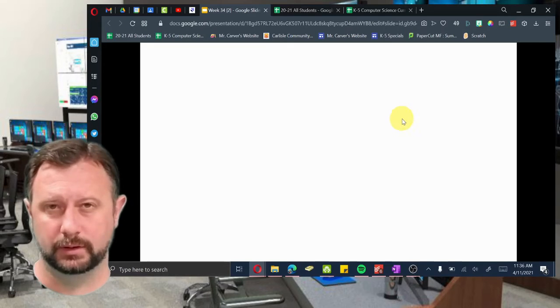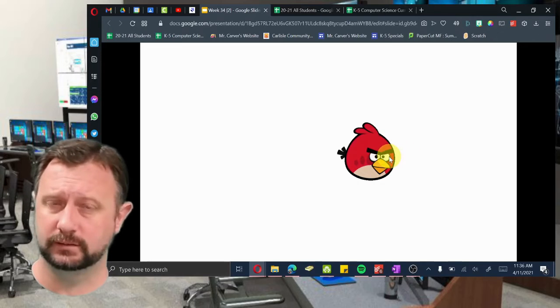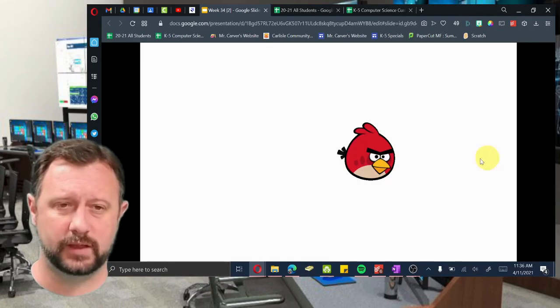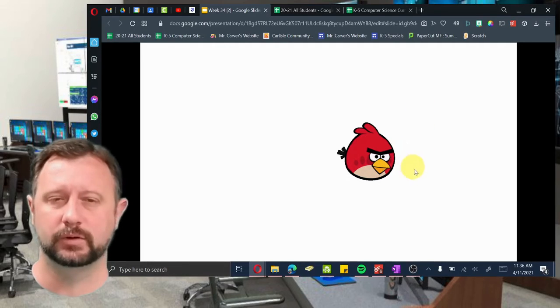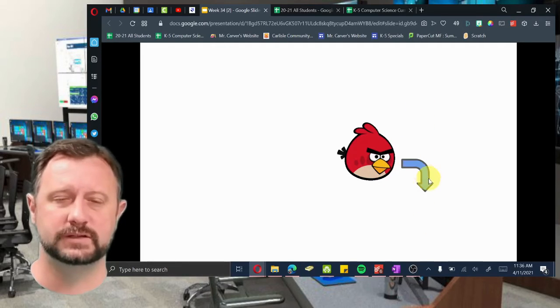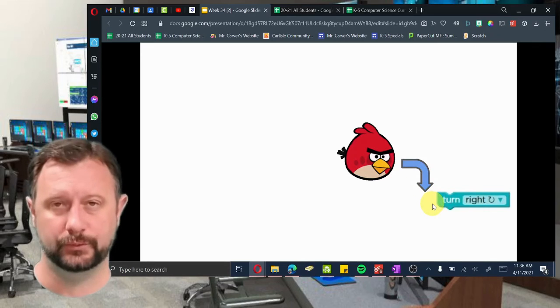The Angry Bird has to turn, and it's turning based on how it's looking. This is the way that the Angry Bird looks. So that means that the Angry Bird's left would actually go this way, and the Angry Bird's right would go this way. Since we want the Angry Bird to go down, we're going to turn the Angry Bird to the right.